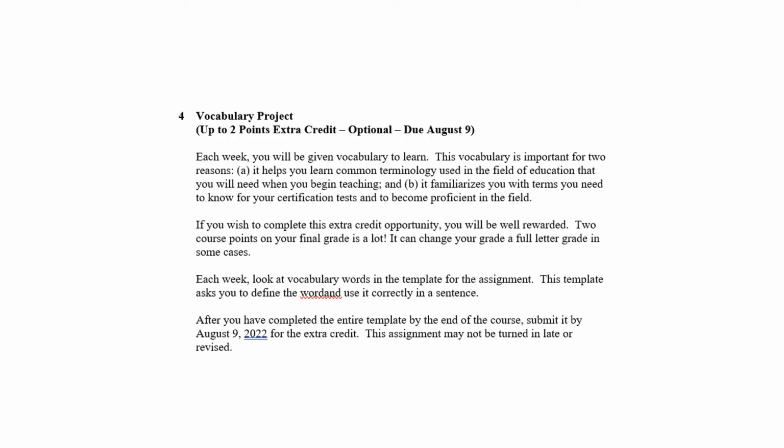There is an extra credit vocabulary project, and again, you can look in the assignments folder for all of these instructions and everything, by the way, but there's a template in there. Basically, it's just defining the week's vocabulary words and using them in a sentence, submitting that at the end of the semester, and if you do a good job, you can earn up to 2 points extra credit.